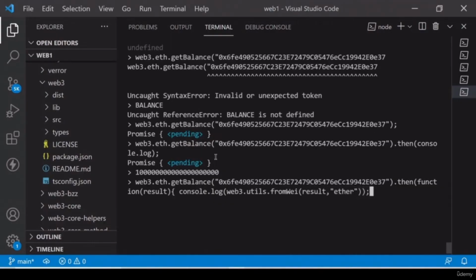Please pay attention to close the brackets. Here I will close all the brackets that we have opened in the command, and after this I will press enter. And here you can see that we have got the value of ether, that is 100. So the balance that was in this account has been provided to us in ether. Here I have done nothing much. If you see closely, I have just used the function result, and then I have passed the argument of console.log. After that I have used this package of web3.utils.fromWei to convert this into the form of ether.